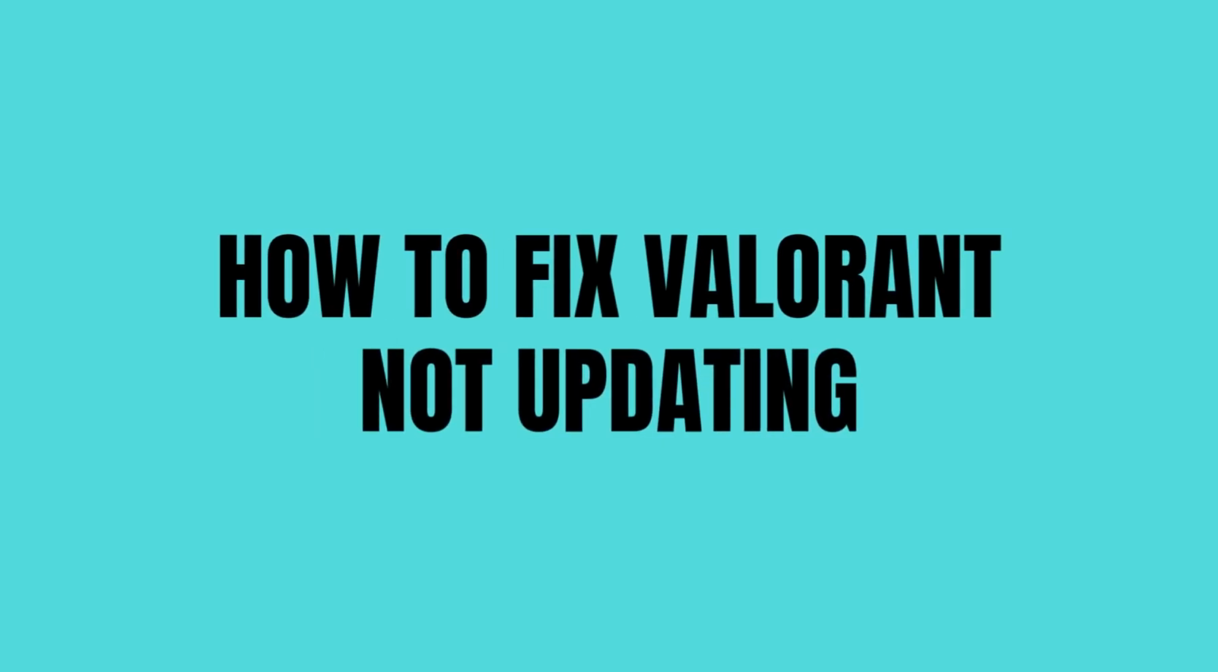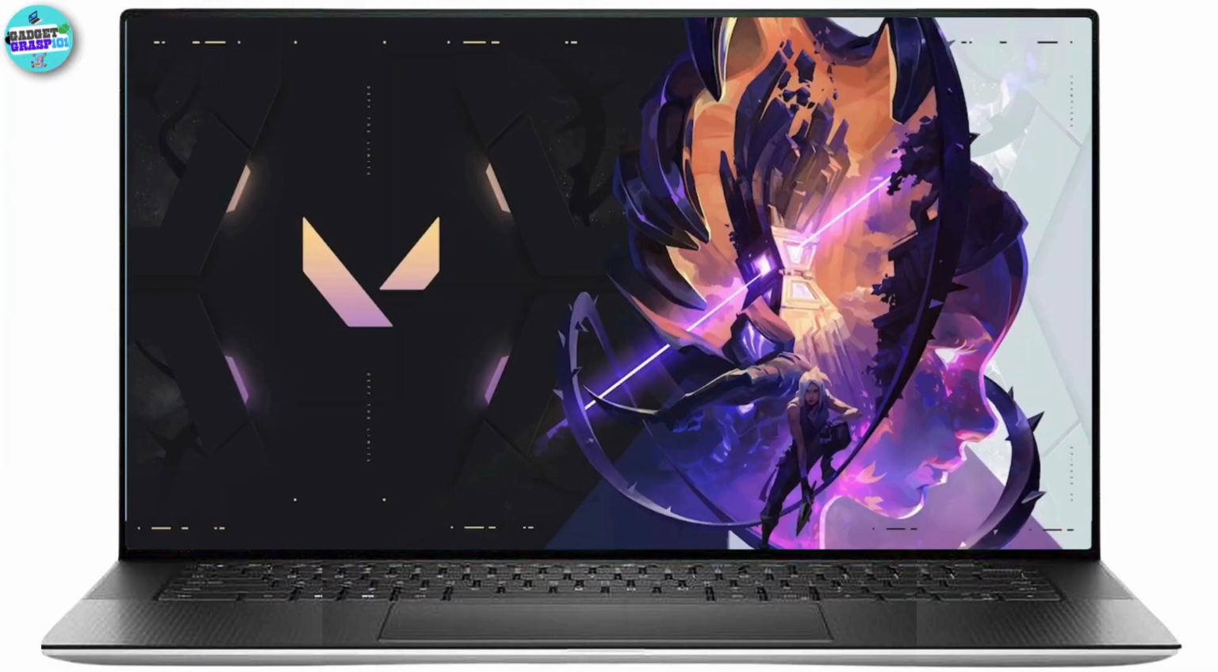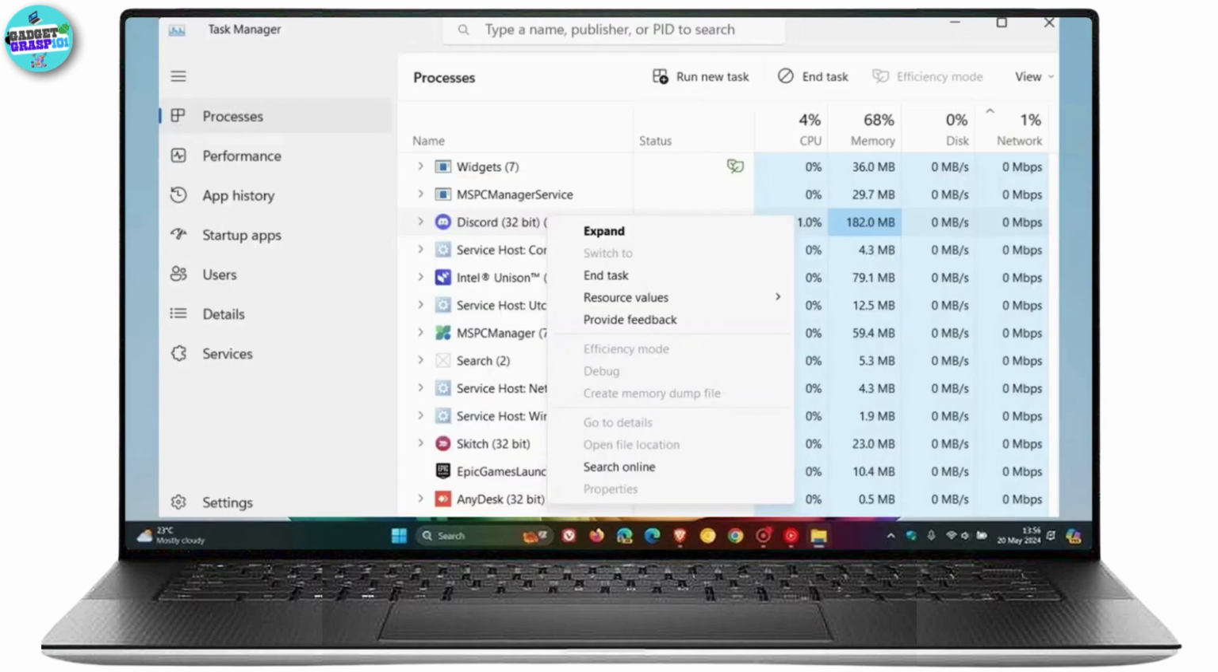How to fix Valorant not updating. If Valorant is not updating or stuck at 0.1 KBs, then follow these steps to fix this issue. So let's get started. The first solution is close all the Discord services from the background.